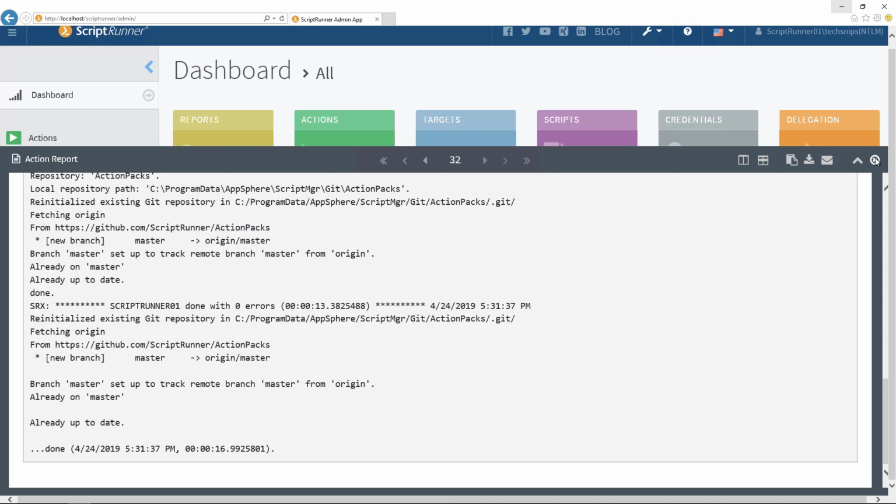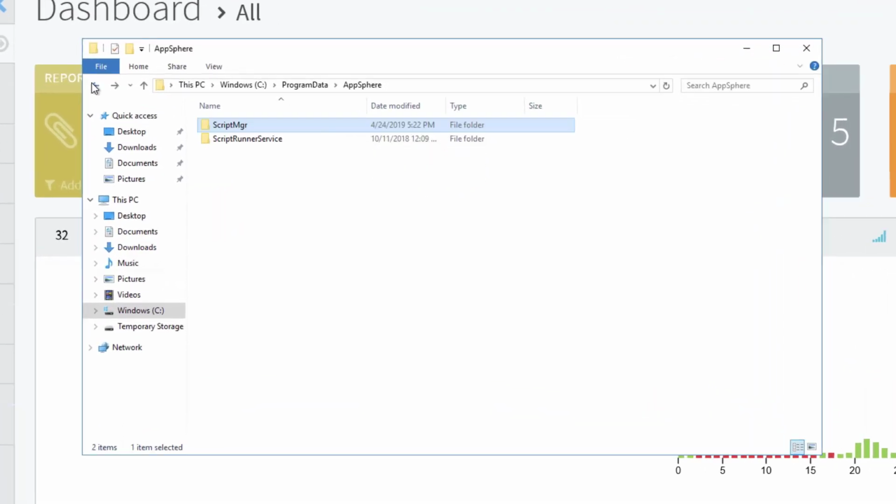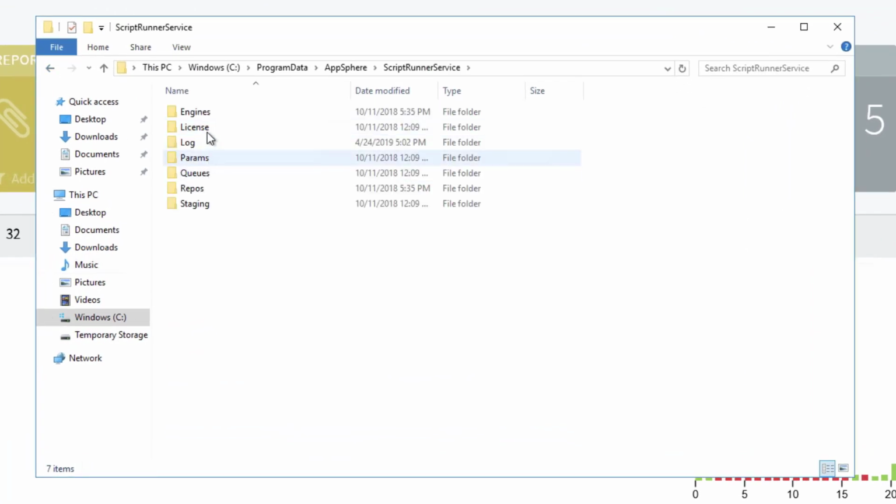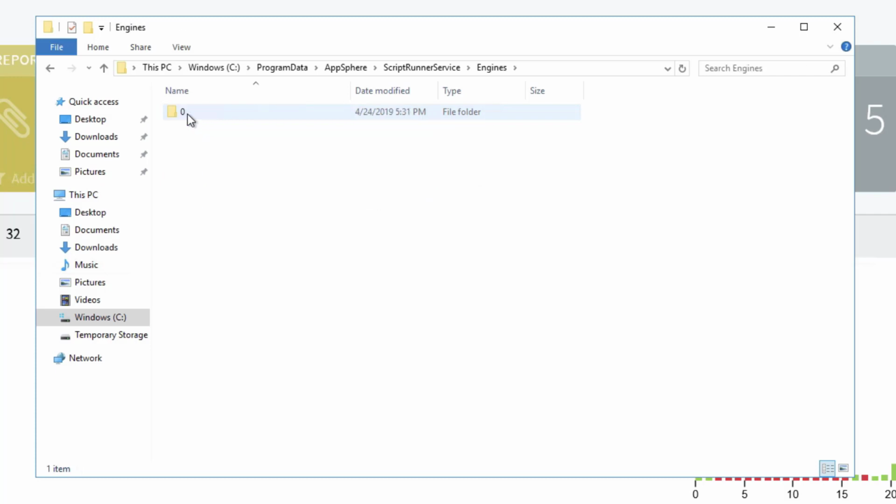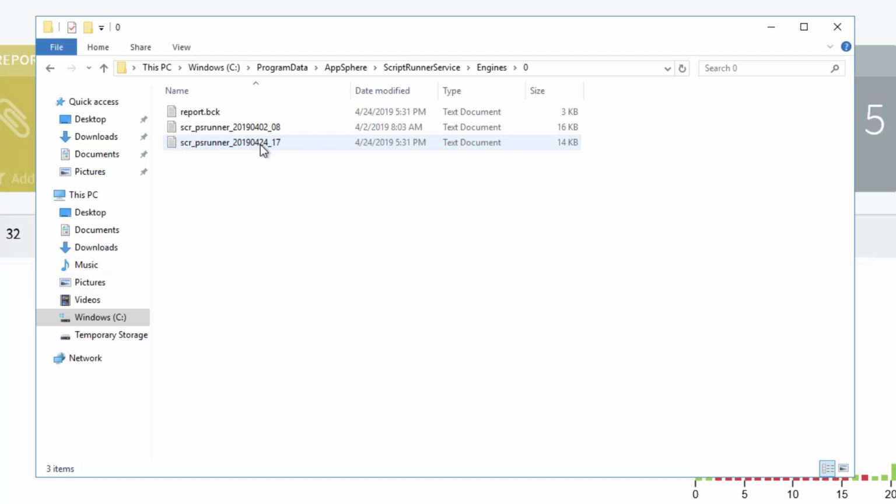All right, so going back here, I also wanted to show you the granular logging. Some people think, well, this is great, but this isn't really granular logging. But what we can do is go over to ScriptRunner. I wanted to show you some of these logs here. We can go to the C Program Data, AppSphere, and the ScriptRunner service. And then here, we can go to the Engines folder. Inside the Engines folder, there's a 0 here, which will be a 0 if you just have the default ScriptRunner set up. And now you can see text files.